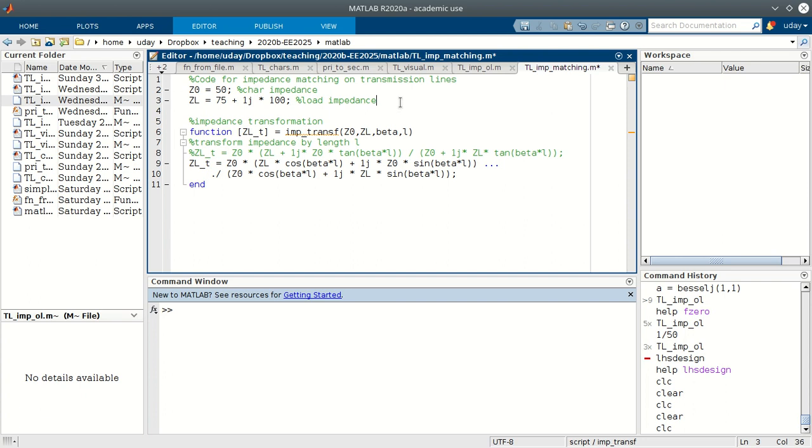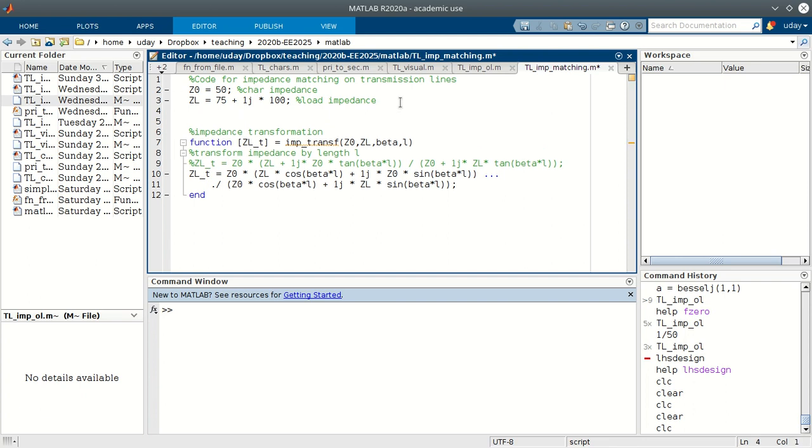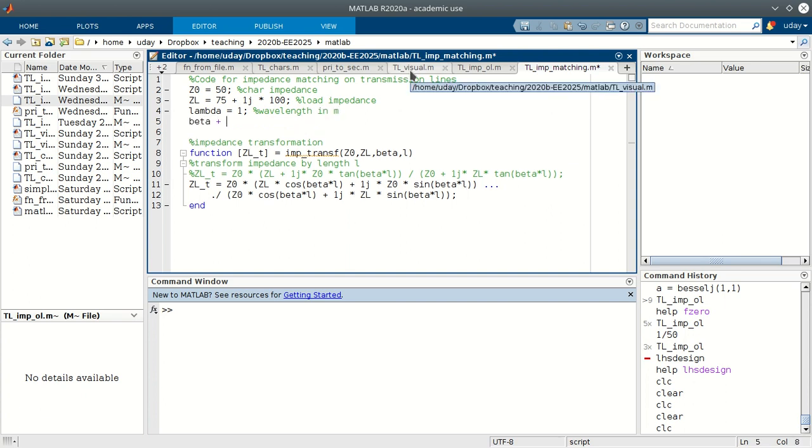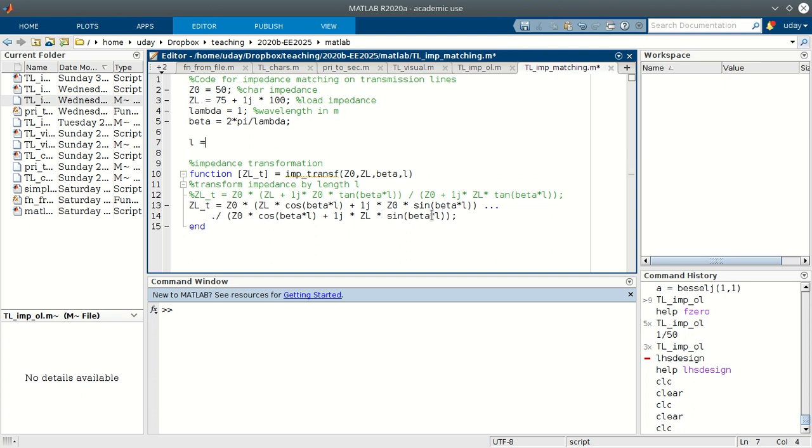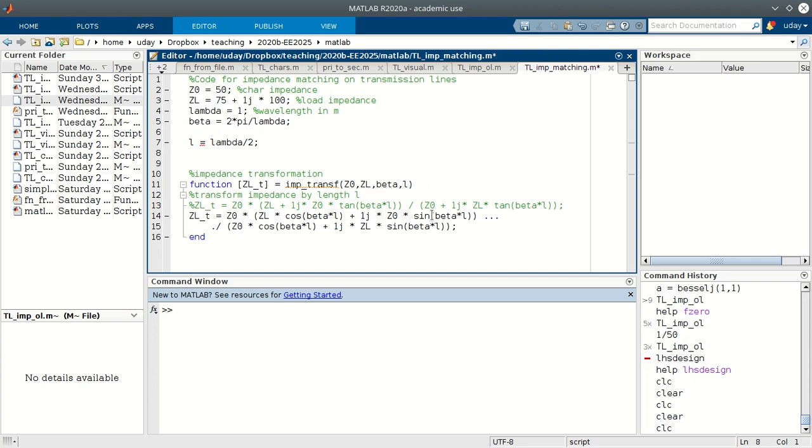Okay, so in this problem, therefore I should also specify the wavelength so that I can get beta. For simplicity, I'm going to say that the wavelength is simply 1 meter. So this is wavelength in meters, and from that I can define my beta is 2 pi by lambda. Okay, so the function is sort of ready. Now let's just give it a test. So for example, let's say that L is equal to lambda by 2. Okay, and let's call our function.